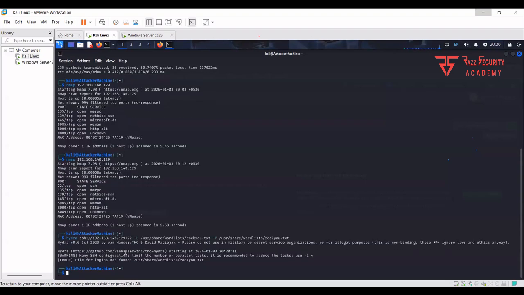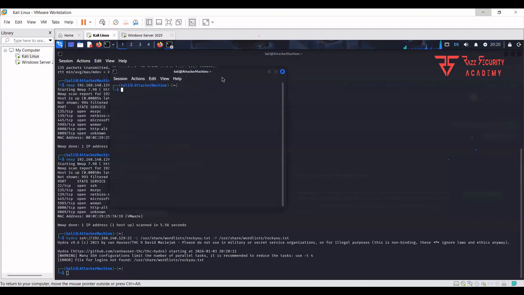You see, this command did not work. Why? Because it's saying the word list I have given, rocku.txt, is not found. Okay, now we will get inside of the.